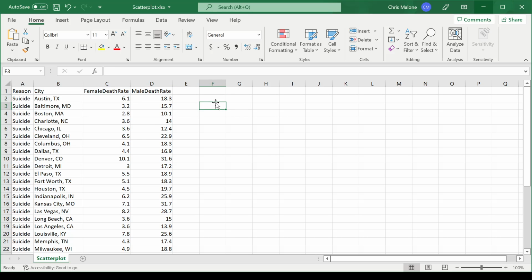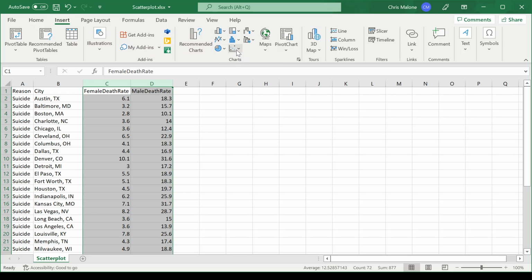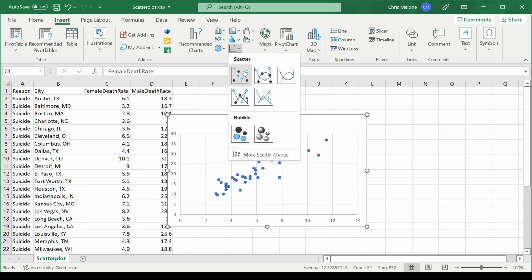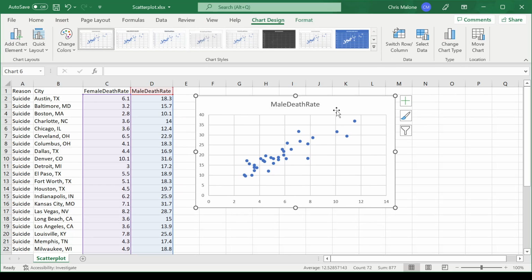Okay, so when I create my scatter plot, I'm going to put the female death rate on the x-axis and the male death rate on the y-axis. So I will first highlight both columns of data, go underneath Insert, and then under Charts, I'm going to select Scatter. And I'll get an initial scatter plot displayed.